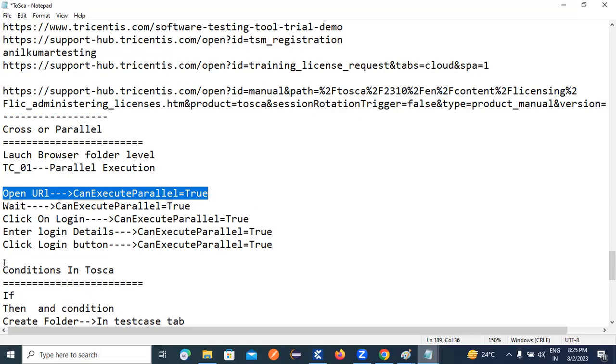If you want to use any business flow, every business flow property we need to provide: canExecuteParallel equal to true. Take the screenshot of this one.